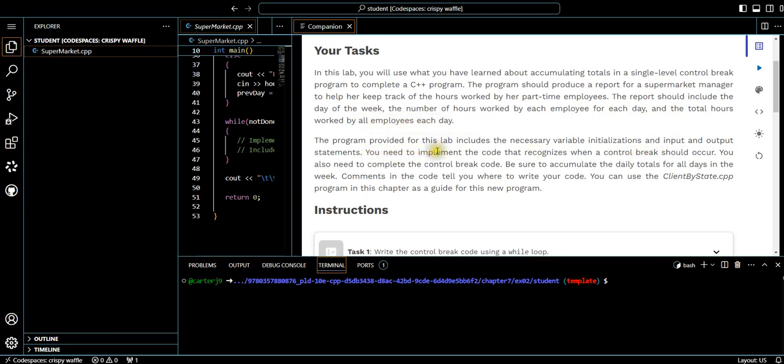The program provided for this lab includes the necessary variable initializations and input and output statements. You need to implement the code that recognizes when a control break should occur. You also need to complete the control break code. Be sure to accumulate the daily totals for all days in the week. Comments in the code tell you where to write your code. You can use the client-by-state.cpp program in this chapter as a guide for this program.